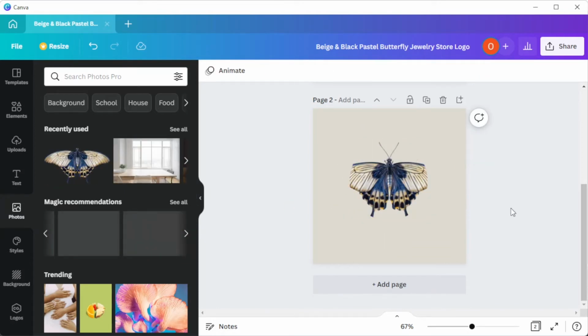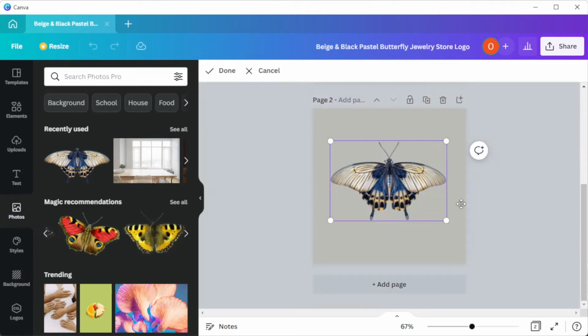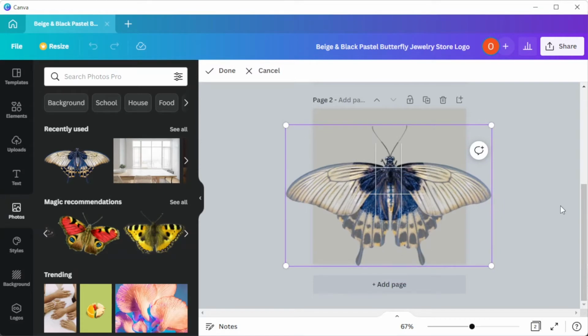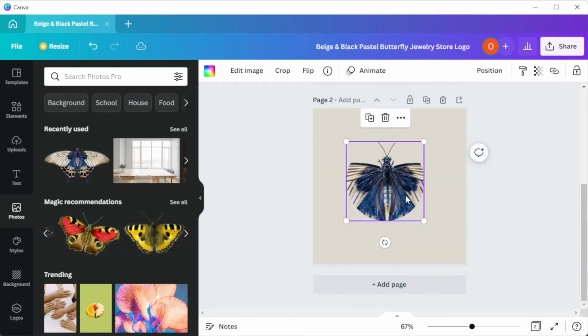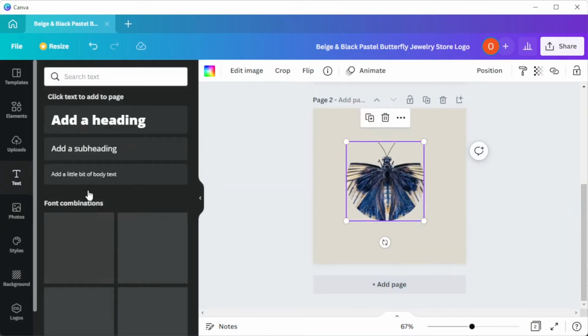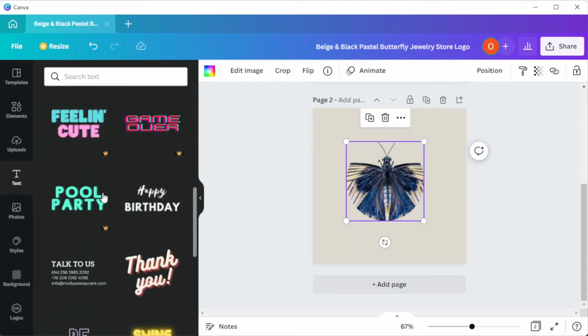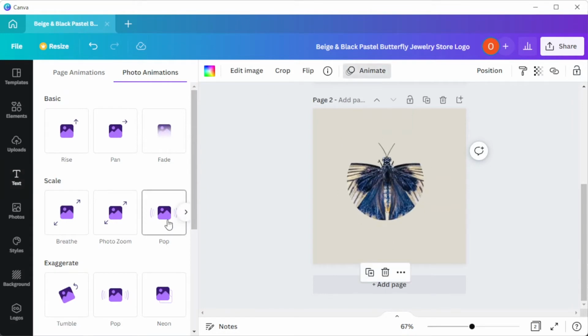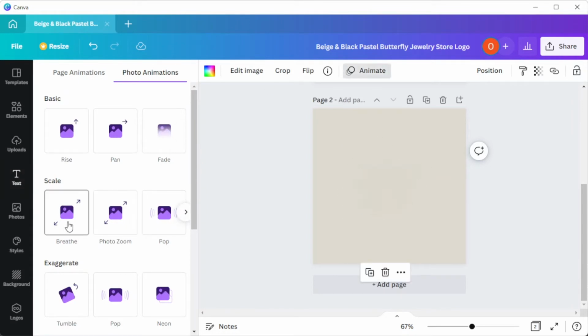You can also resize the image by double-clicking on it and use the handles to move and resize the image. You can also add text and different graphics onto the logo to make it look more interesting. You can also animate the logo by clicking on the Animate button and select the animation that you would like to use for different elements.